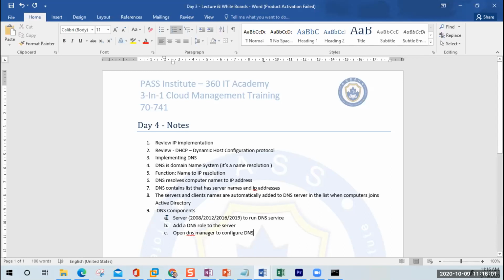So if you need to set up Active Directory, you do need a server. Then you add an Active Directory role, and then you open Active Directory Users and Computers to manage it. Same goes for DHCP. You need a server, you need to add a DHCP role, and then you need to open DHCP manager to configure it. And same goes for DNS server as well. So there are many things that are commonly done within all of these services.